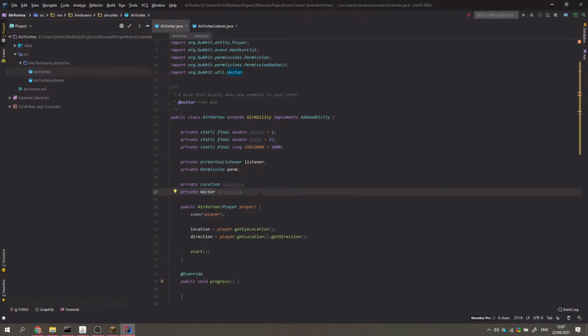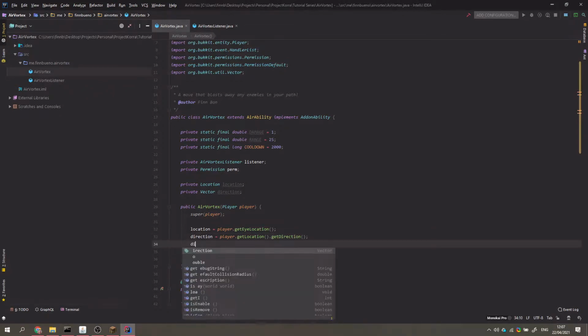So let's say actually in here we are going to set the direction. Now, the direction from a player location is always normalized. Now, what does normalized mean? Normalized basically means that the direction of our vector doesn't change, but the magnitude is set to 1. And there's actually a method for that.